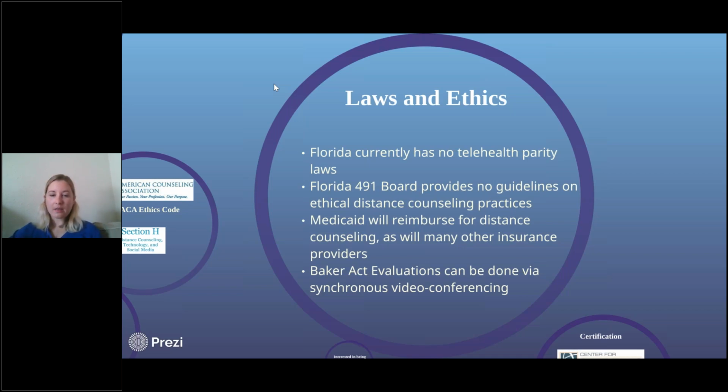And that's exactly like what I was talking about with the hospital settings that do the psychiatric evaluations. But you can also initiate a Baker Act, and so that can be part of your crisis protocol. We do have the legal backing to be able to initiate and carry out a Baker Act even if we haven't physically seen the client.